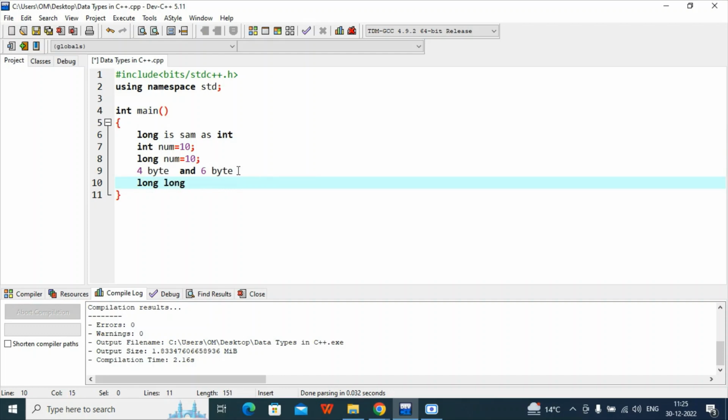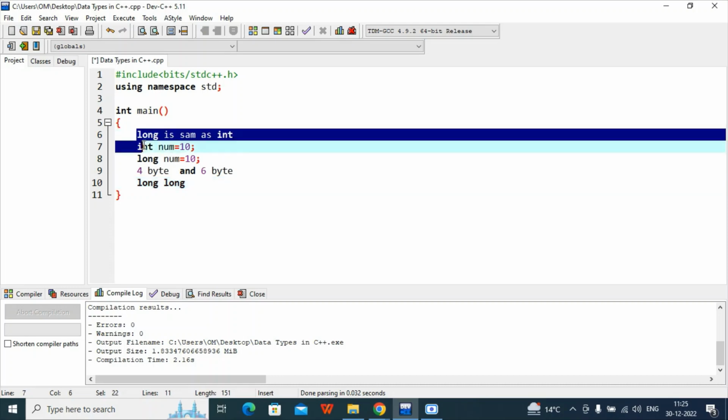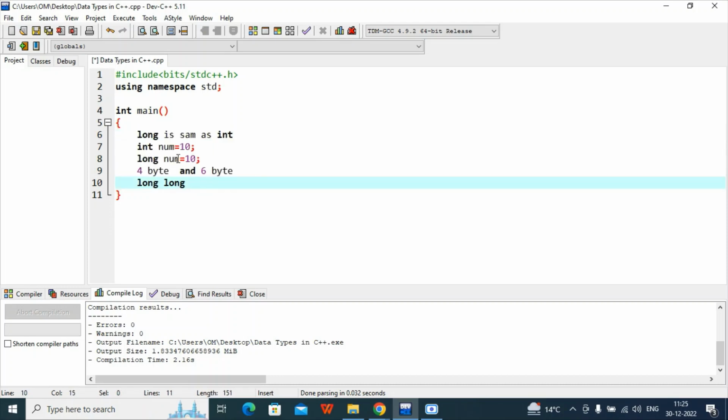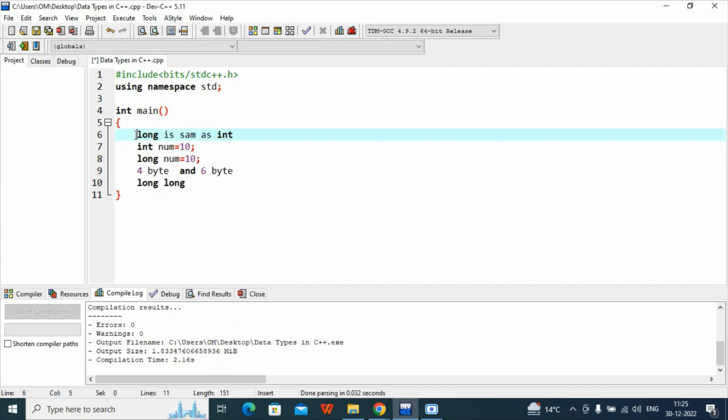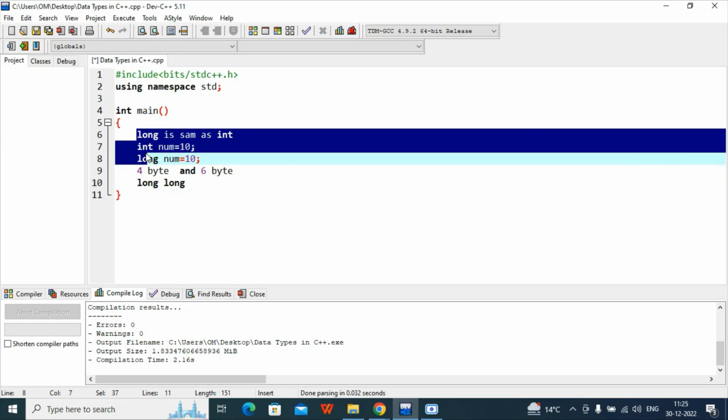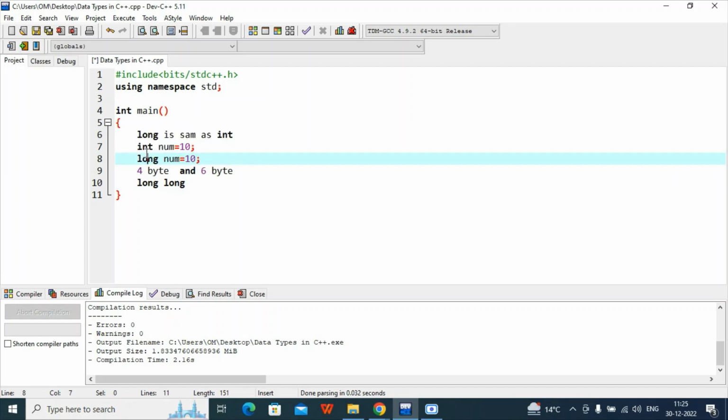Same way you have long long. It stores large values, 10 to the power 18, or very, very huge values. I'll give you a very great example. Just bear with me for 2 minutes. I'll explain all these things together, so you can judge which data type does what. You can easily compare between these three, int, long, and long long. The main difference is the sizes they can store.